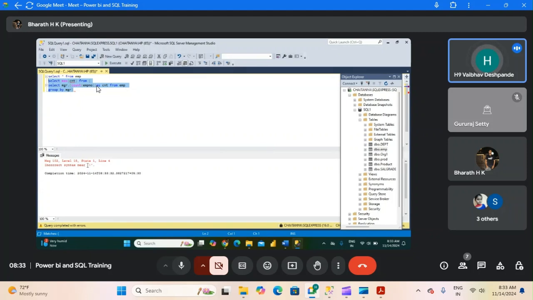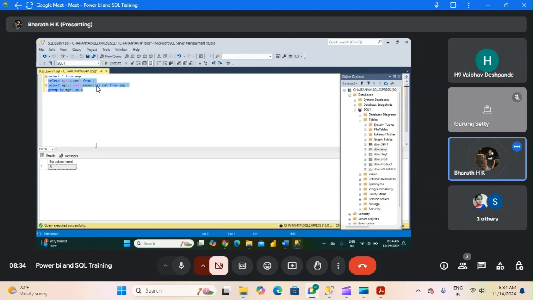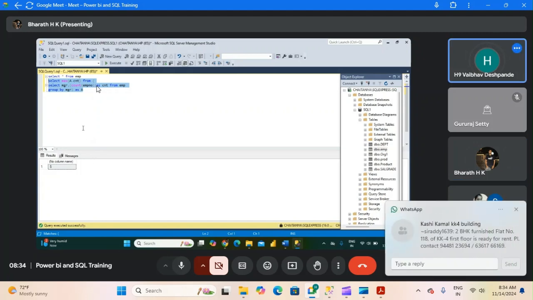Okay, you need to give alias. Sorry, alias name for the table. So after the closing bracket, in the group by MGR, give some alias name as a. In the maximum, you need to give a dot cnt. Now execute. See maximum. Okay. So now can you execute only the inner query?